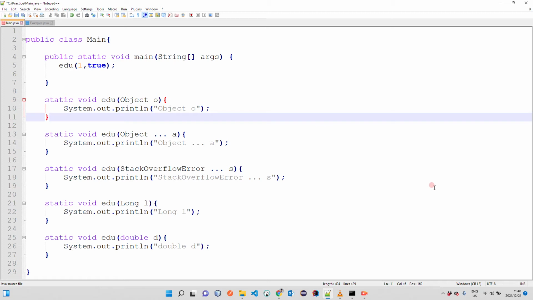So varargs, guys, provides a shorthand for methods that support an arbitrary number of parameters of the same type, meaning a method that can take any number of parameters that are compatible with the type that is specified.